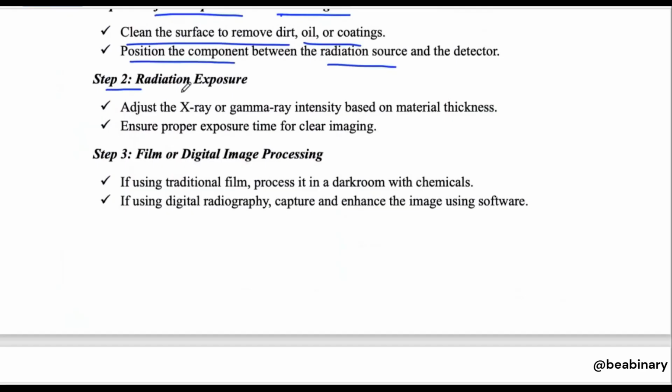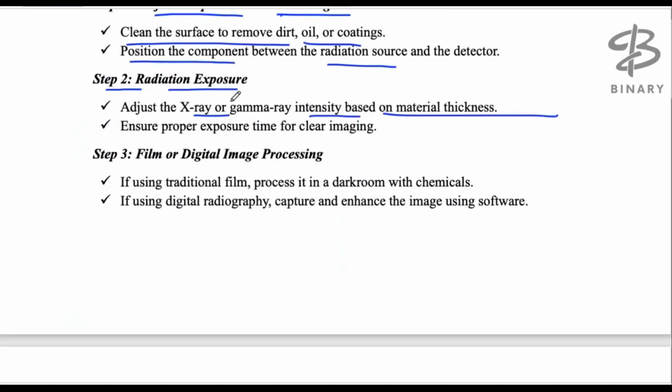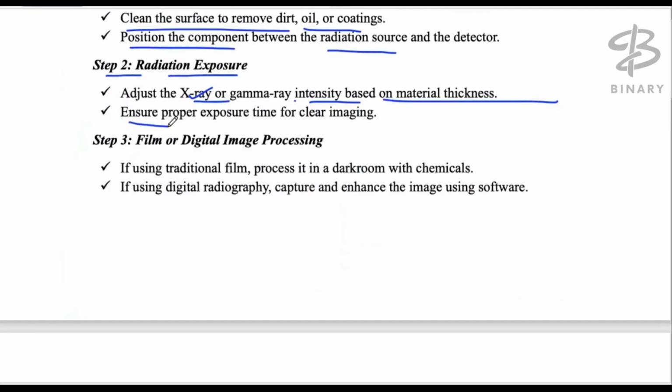Step second is radiation exposure. We need to adjust the X-ray or gamma ray intensity based on the material thickness. If the material thickness is very low, then we can use X-rays, and if we have high thickness, then we can use gamma rays. And what frequency we require will depend on the material as well. Ensure the proper exposure time for clean imaging.